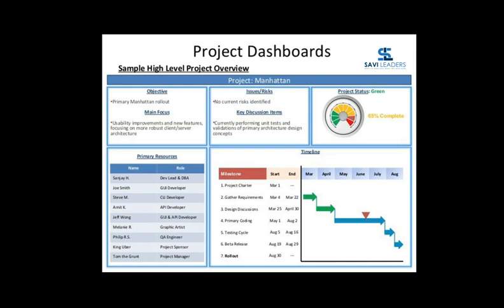Let's have a look at the key elements. So you can see on the very top, we've got objectives, we've got some highlights in terms of risks and issues, and we've got some nice little pictures to show you where we are. This particular graph shows you that everyone's happy on green and we're making good progress.